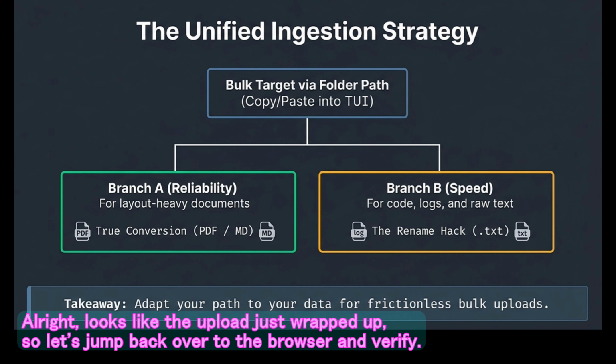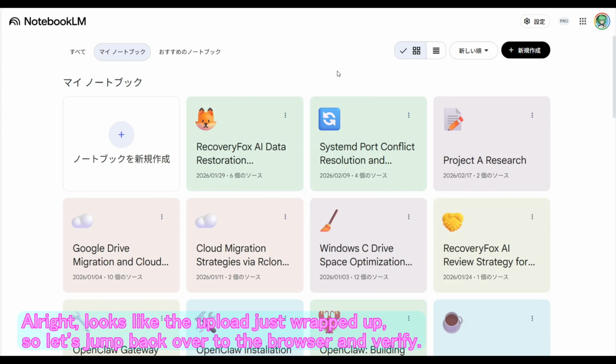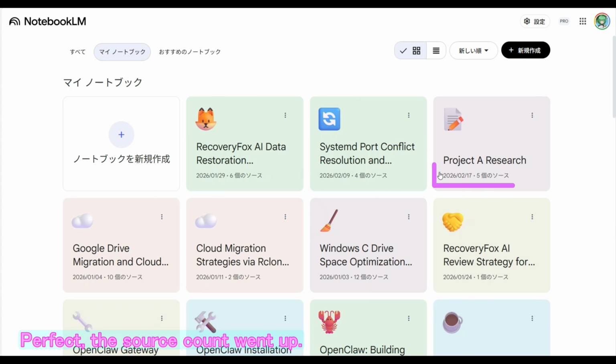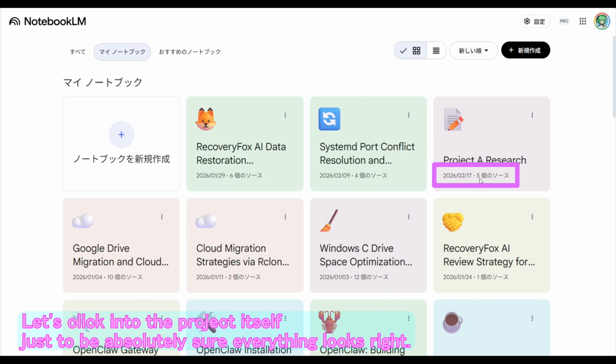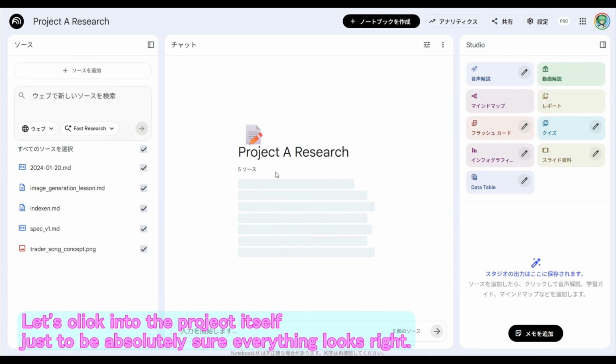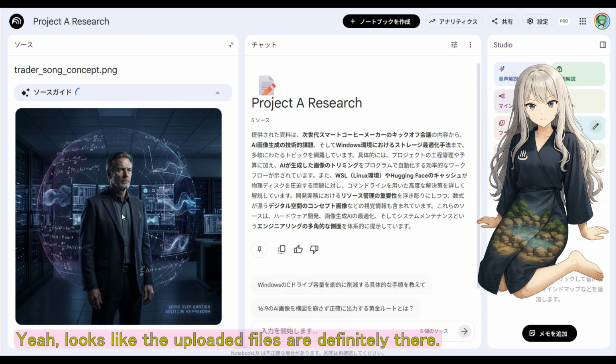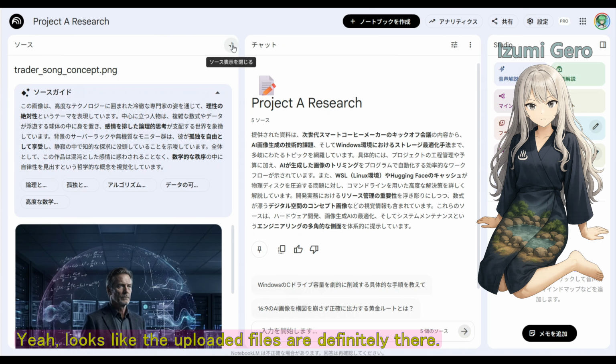All right, looks like the upload just wrapped up, so let's jump back over to the browser and verify. I'll just hit refresh here. Perfect. The source count went up. Let's click into the project itself just to be absolutely sure everything looks right. Yeah, looks like the uploaded files are definitely there.